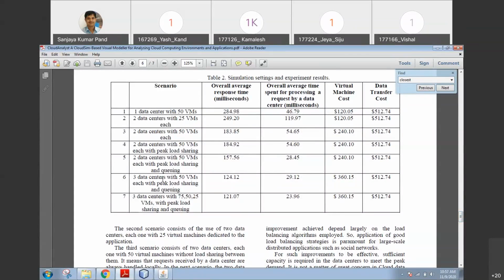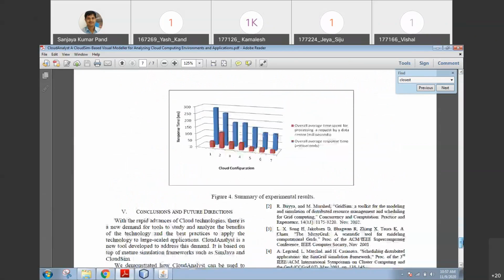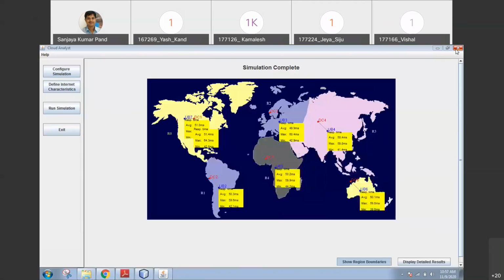CloudAnalyst is also there in this case, but CloudSim is also there, so that you will know how to create a data center and how to create a virtual machine in CloudSim. Some basic programs are also given in the CloudSim tool, which is completely open source, right? Okay, so this is all about CloudSim.